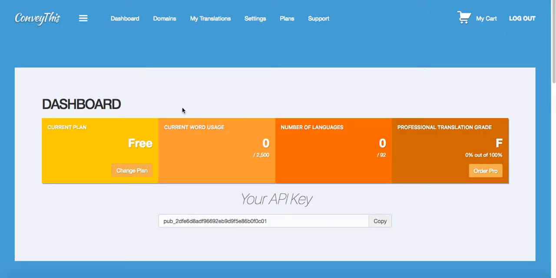So I'm right now on the dashboard. I registered for the free account to get started on ConveyThis.com. I'm on the dashboard, I'm on a free plan. I'm allowed to use 2,500 words free of charge and up to 92 languages. So this plugin has no limitations on the languages, unlike the competition, so I can choose any language I want.